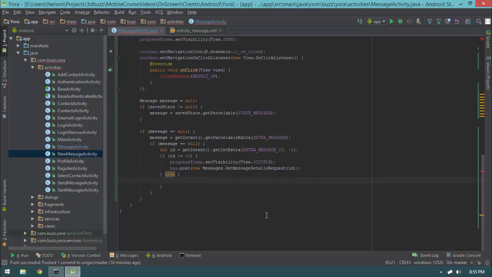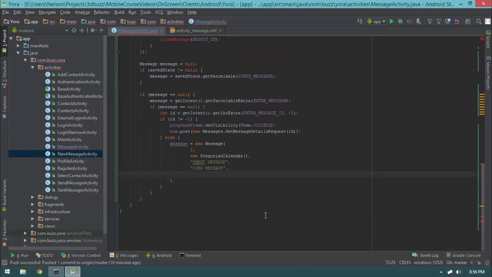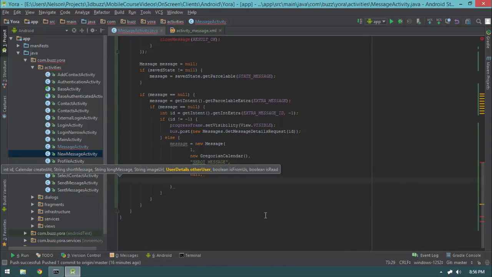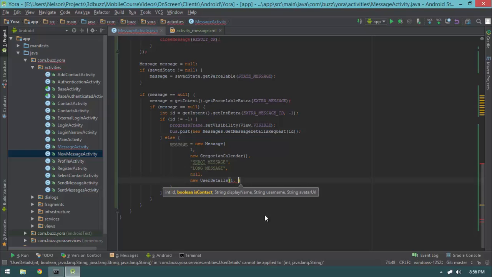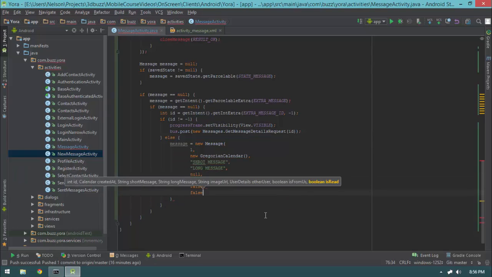Otherwise, if the message ID does equal -1, then I'm going to say message equals new Message(1, new GregorianCalendar() for my date, short message for my short message, long message for my long message. I'm going to pass a null for my image URL. For my user details, I'm going to say new UserDetails, 1 for the ID, true for is contact, person for display name, username is lowercase person, and avatar URL is just blank. Don't really care about that. And then finally, we'll pass in false for isFromUs and false for isRead.